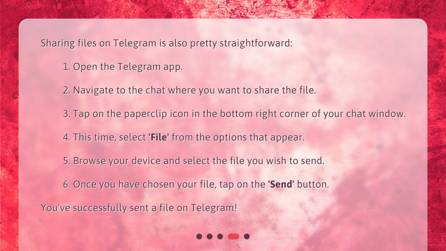4. This time, select File from the options that appear. 5. Browse your device and select the file you wish to send. 6. Once you have chosen your file, tap on the Send button. You've successfully sent a file on Telegram.